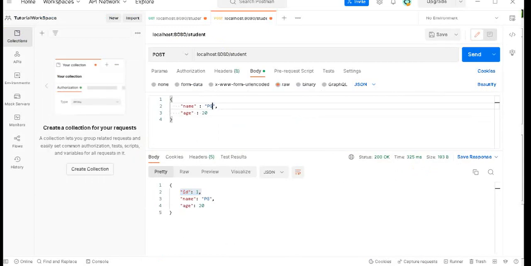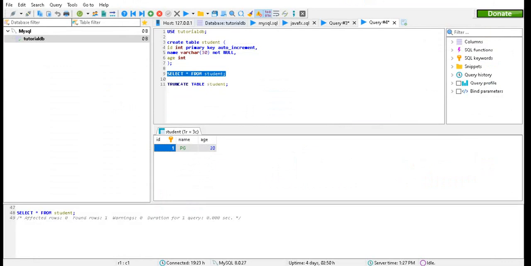Now if I try to create a new record, for example, where the age is 21, then it will give the ID as 2. It will auto generate the ID here. If I go back to the student table, I will be able to see the second record.